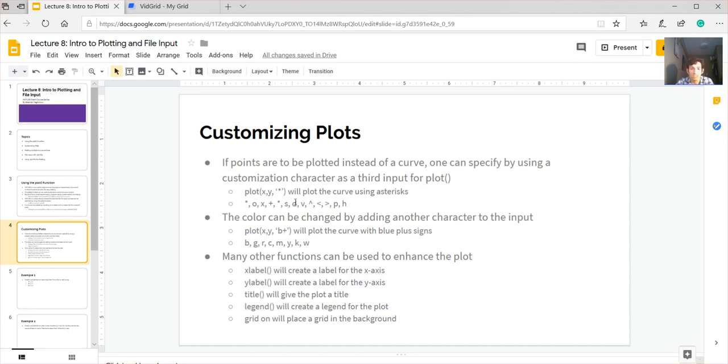S stands for square. D stands for diamond. The V stands for an upside down triangle. The caret stands for a right side up triangle. The less than sign stands for a right triangle. A greater than sign stands for a left triangle, so the triangle's pointed in a certain direction. The P stands for a pentagon, and the H stands for a hexagon in this case.